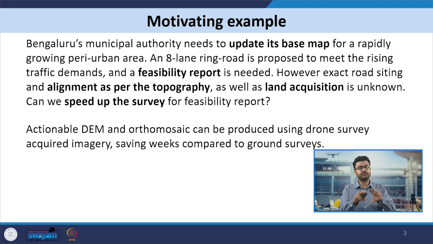As you saw in the feasibility report, we will fundamentally require a topography map, and we will also require an orthomosaic so that we can understand the alignment, and we can also understand what the spread of property on the ground is. So, how can we use drone imagery to provide actionable DEM and orthomosaic for the feasibility report?